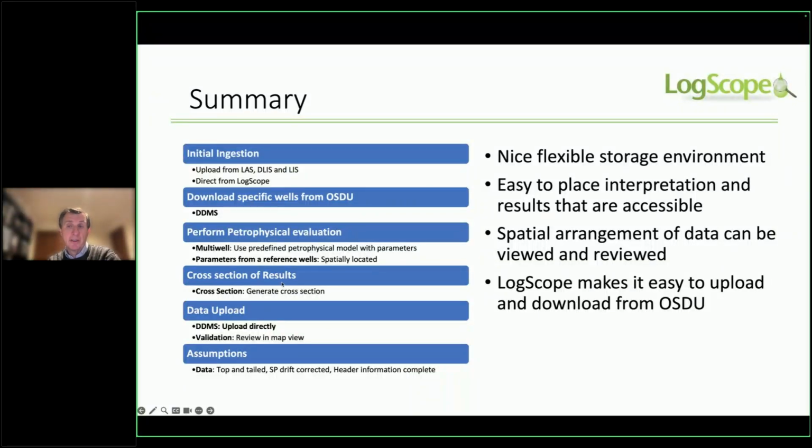As I said, the things that I really like about the OSDU is that it's a nice flexible storage environment. Once you connect to it, you can put a lot of information there, and you can have your colleagues access the information directly and without much trouble. As I say, it's an easy place to make interpretation results readily accessible.